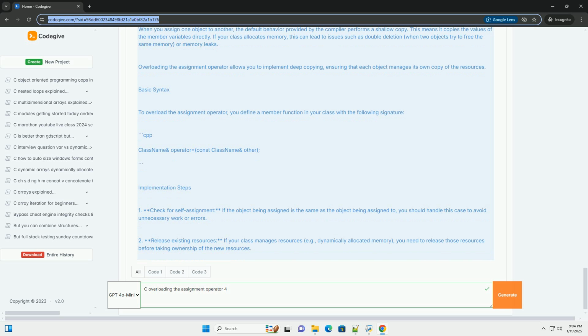2. Release existing resources. If your class manages resources, for example dynamically allocated memory, you need to release those resources before taking ownership of the new resources. 3. Copy the values. Copy the data from the source object to the current object. 4. Return *this. Return a reference to the current object to allow for chaining of assignment operations. Example code. Here is an example of a simple class that demonstrates how to overload the assignment operator.